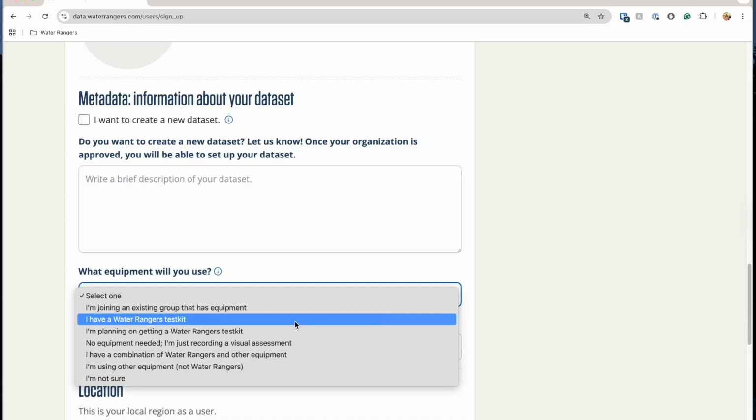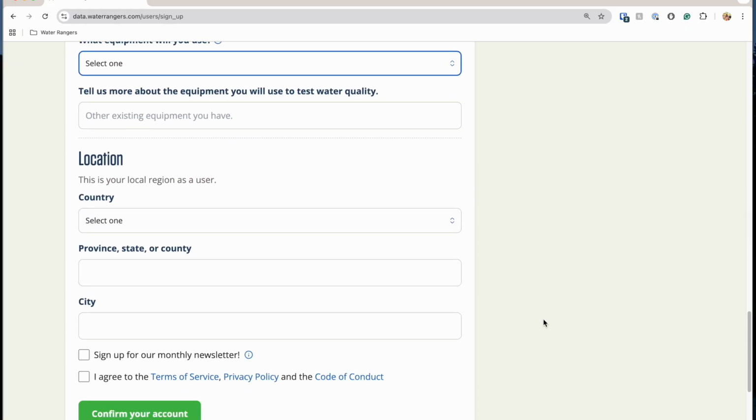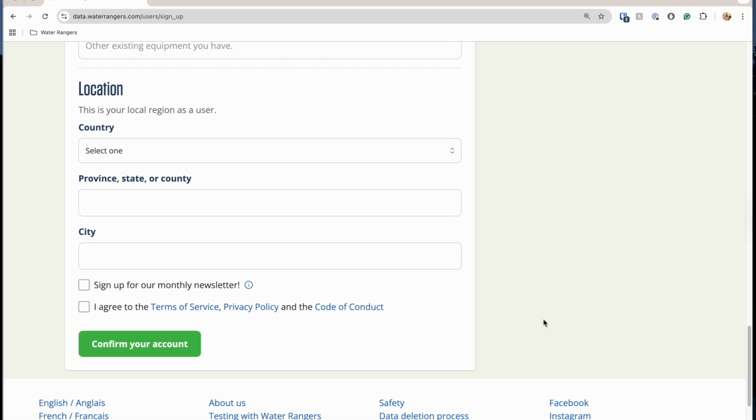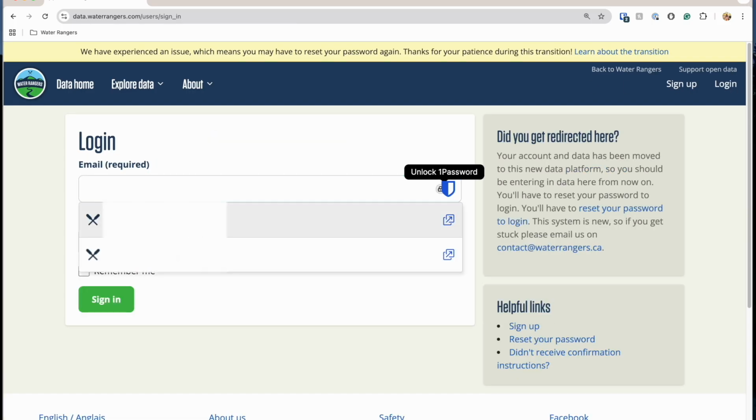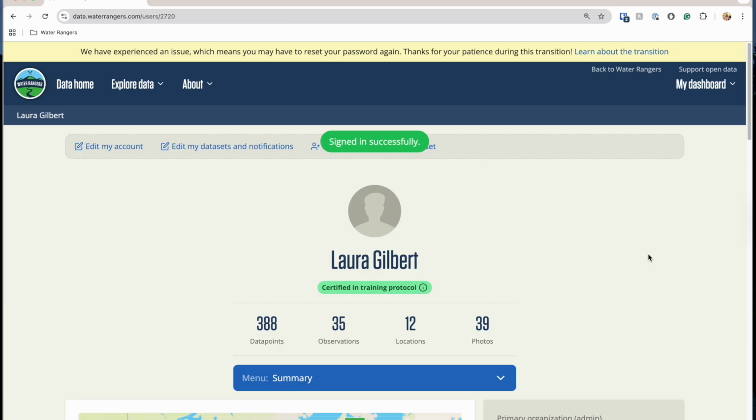If you're using a Water Rangers kit, you can select it here or select one of our pre-made forms to get you started. Once you've filled everything, you can create your account. You'll receive a confirmation email with a link to click. I already have one, so I'm just going to go to the login window. Once you're signed in, you'll be taken to your dashboard's home.